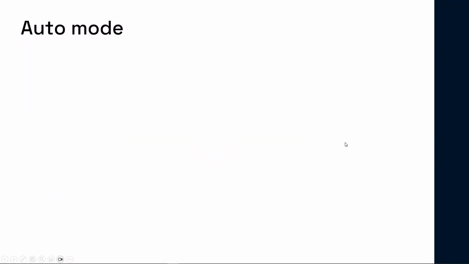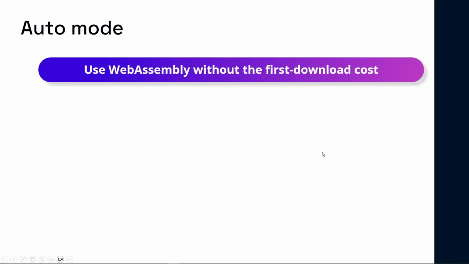Okay, finally we have a model called Auto Mode, which allows us to use WebAssembly without the cost of the initial download. What does this refer to? Well, traditionally, as you can remember, in the Blazor server model, near instant execution is carried out for the client because the server handles the processing of all the final HTML code.